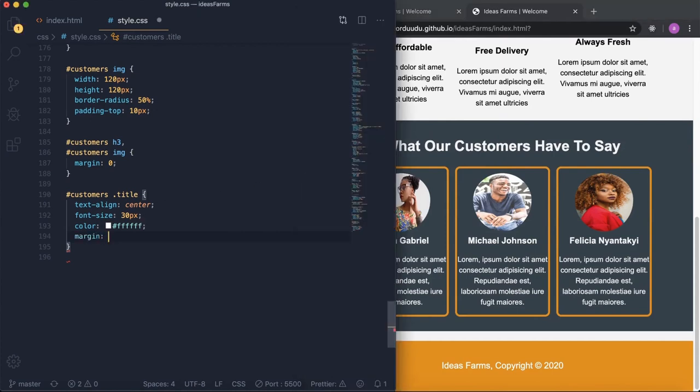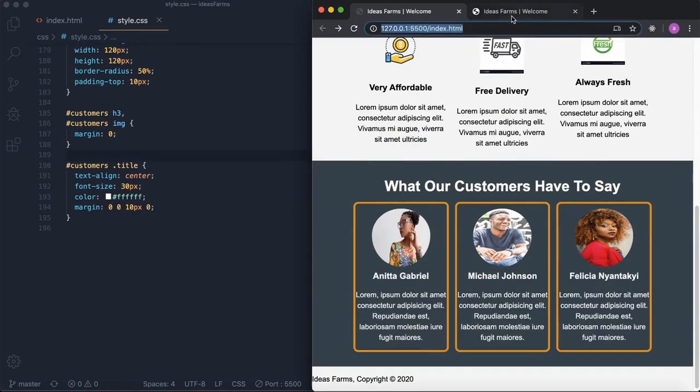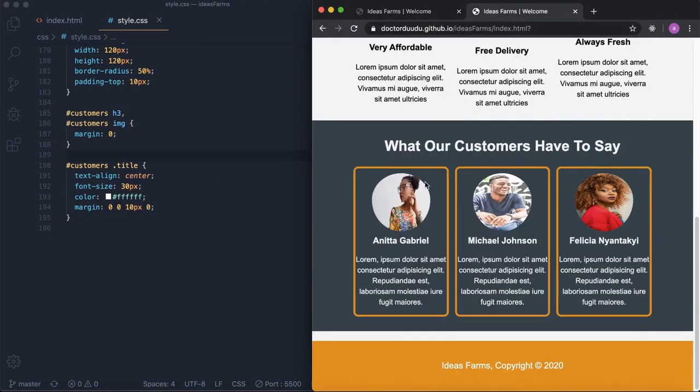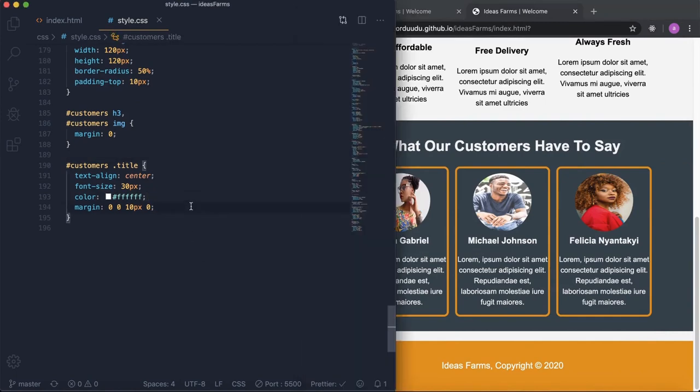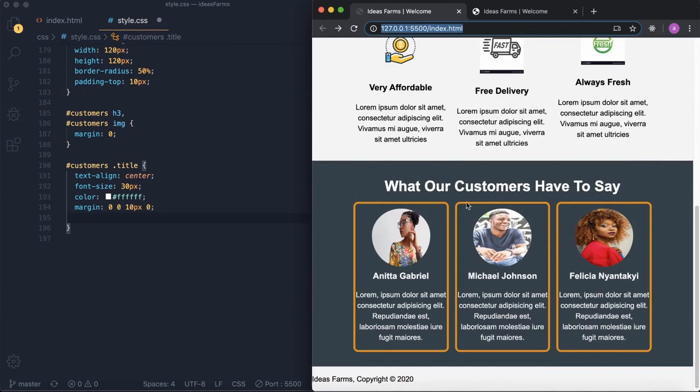You see margin? And then you want 0 on top, you want 0 on the right, you want 10 bottom, and then you want 0 on the left. Okay, 10 pixels. You want 0 on the left, like that. Okay, so I think it's looking quite similar now. One last thing, let's also give it a bit of padding to push it a little more.